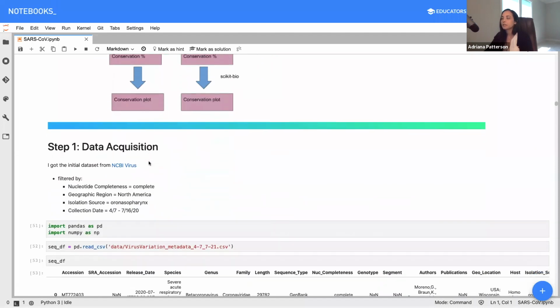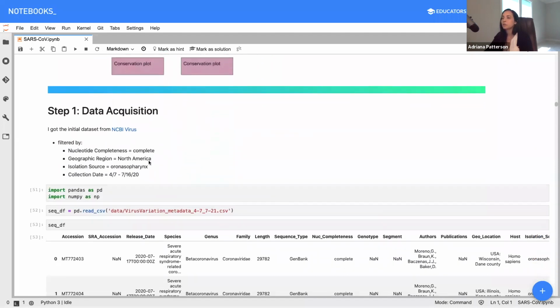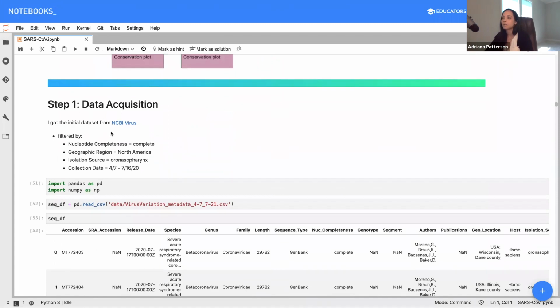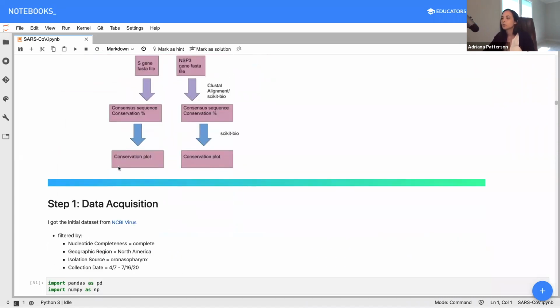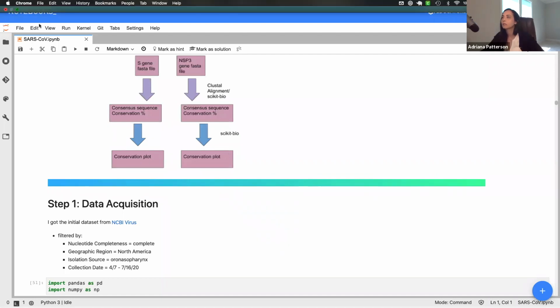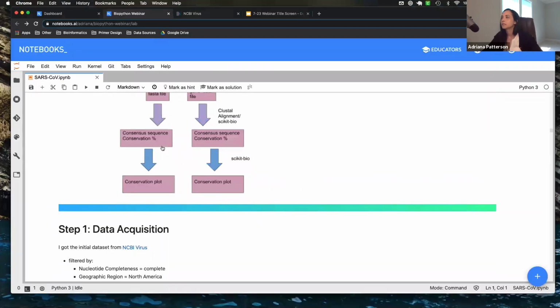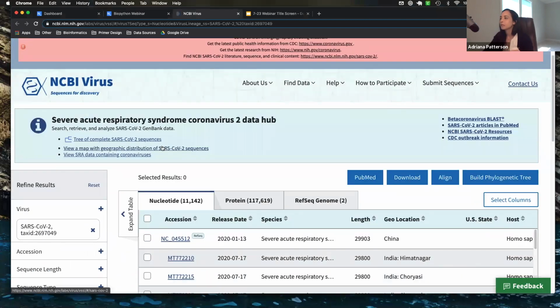All right, so let's start with data acquisition. I got my initial data set from NCBI Virus, virus variation. I was going to see if I could show you, but it's essentially a database. Here it is. Okay, yeah, NCBI Virus.